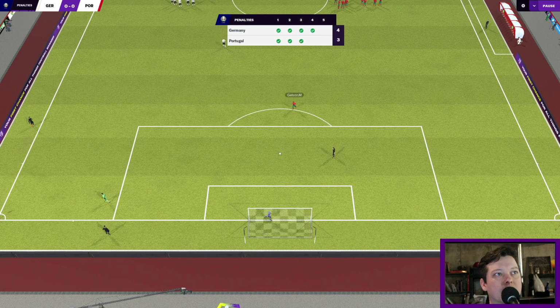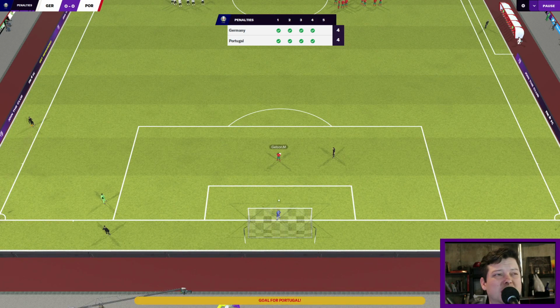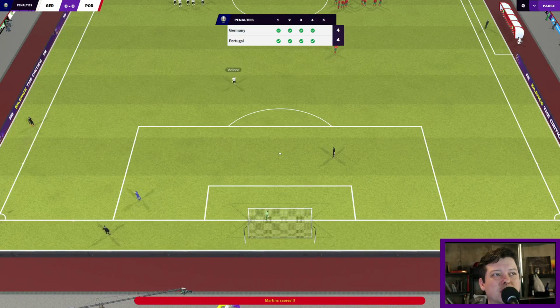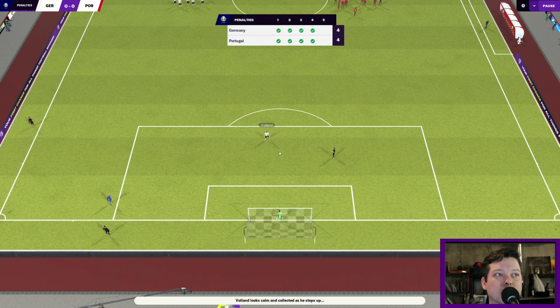4-3 Germany. Gelson Martins stepping up for Portugal. I believe he plays for Porto, if I'm not mistaken. And he scores. I probably shouldn't say that. I'm offending Portuguese fans if I get these things wrong. Kevin Volland stepping up for Germany now. Looking calm. He doesn't even move. The keeper didn't even move. It's 5-4 Germany.